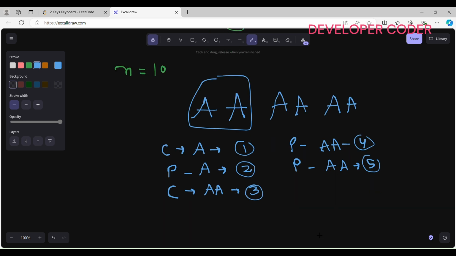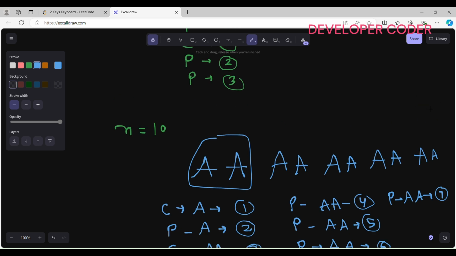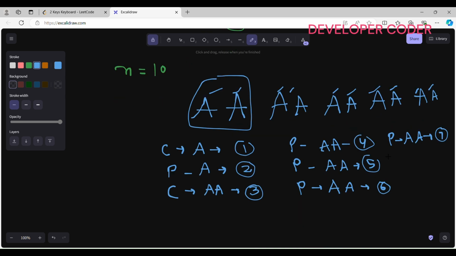Then again I apply the paste operation, pasting AA. This is going to be the sixth step. Now again I use the paste operation, pasting AA because I copied AA last time. This is going to be my seventh step. Now I have the character A exactly n times: 1 2 3 4 5 6 7 8 9 10. So how many steps am I performing here? I am performing a total of 7 steps. This 7 is going to be my output.